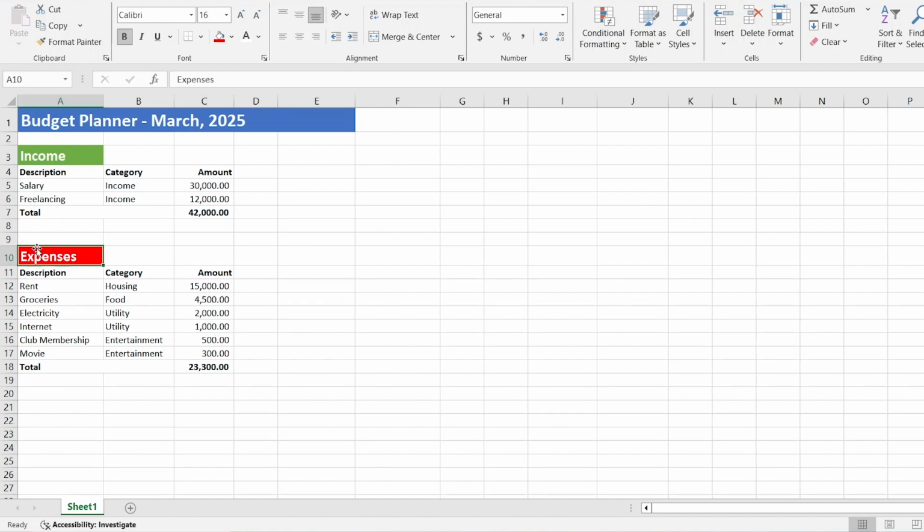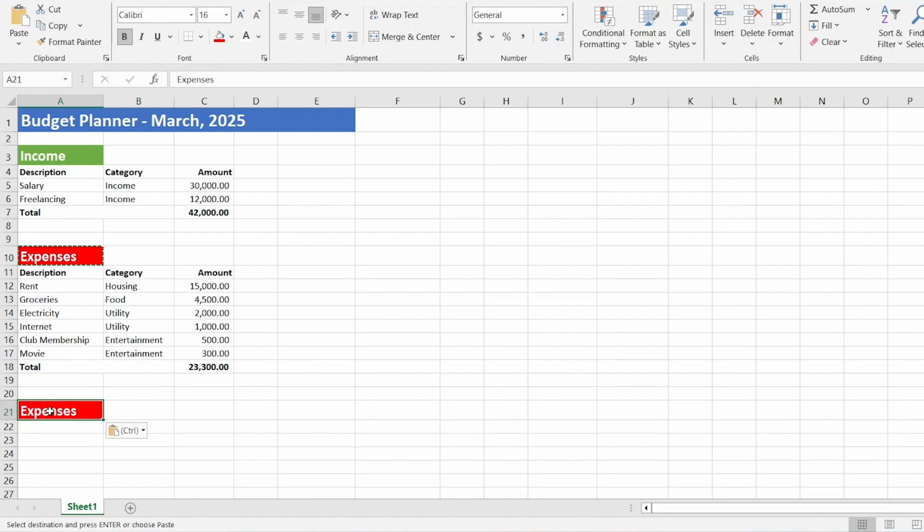So I'm going to simply select this and copy this particular cell and paste it here. And here I'm going to call it savings. So this is going to be savings. And I also want the next column to have a fill color. So I'm going to select this and select a fill color and then give it a font color of white. Then I will change the color to something else. Maybe I can go for black. Black is also good for my savings.